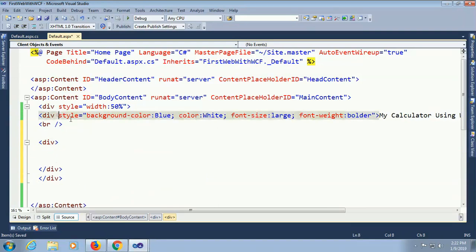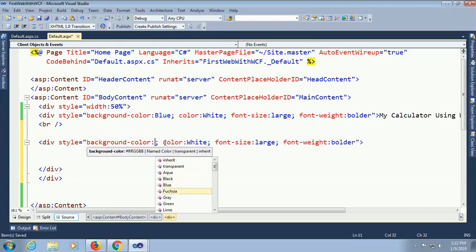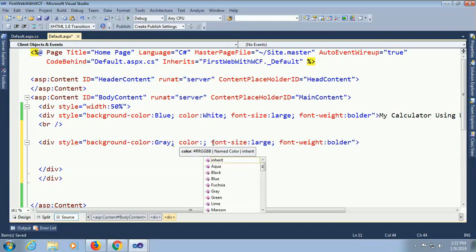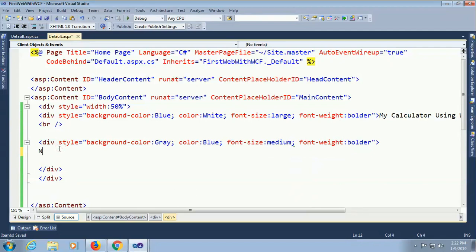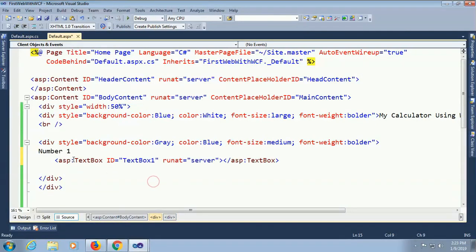Here I'm gonna add a text box. I just copy paste the style of the tip. Background color gray, color blue. Font size, make it a bit smaller so that the title heading and the details font should be different. Number one, add text box.